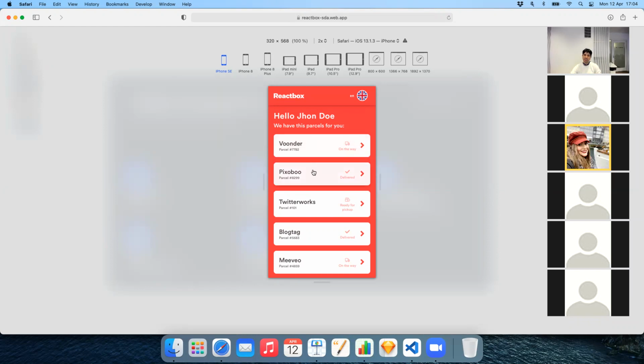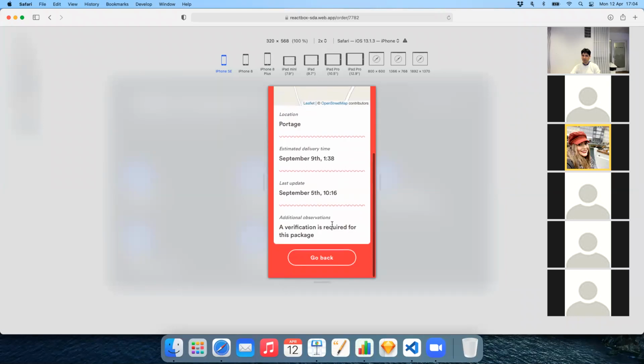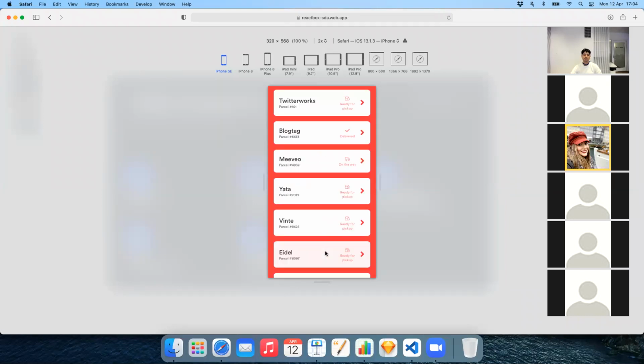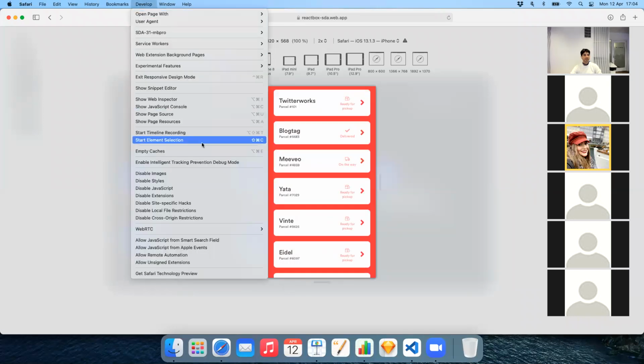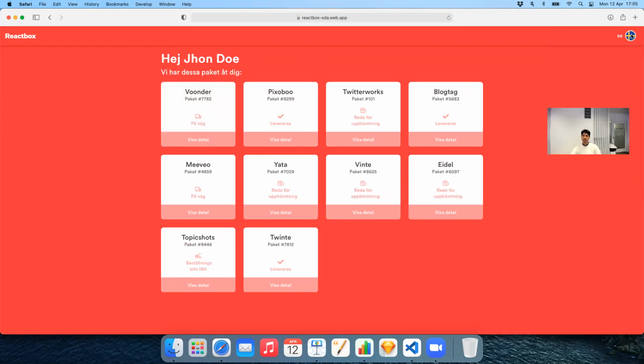It's just all about CSS. And if I choose this one, I see the location, and then I can scroll to see more information. Okay. So first things first, let's exit the responsive mode. Let me see. And you can see the language as well. You can switch between languages.